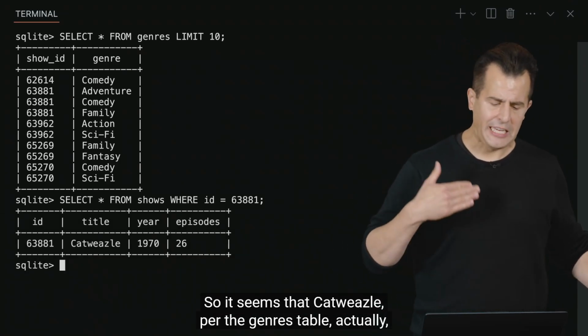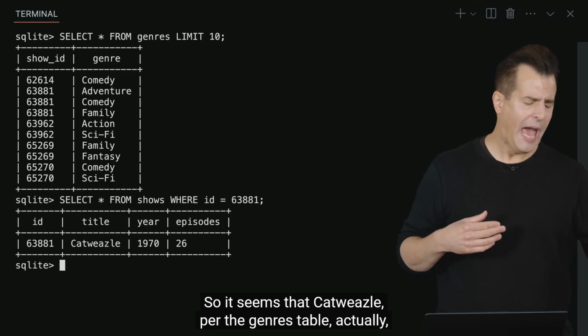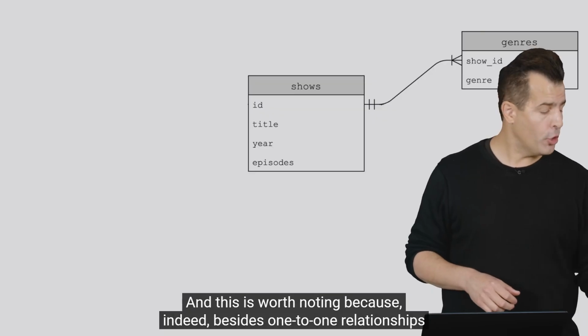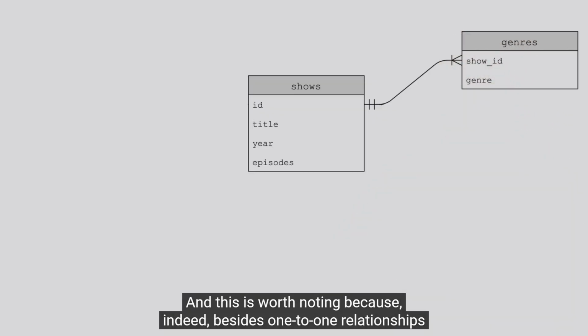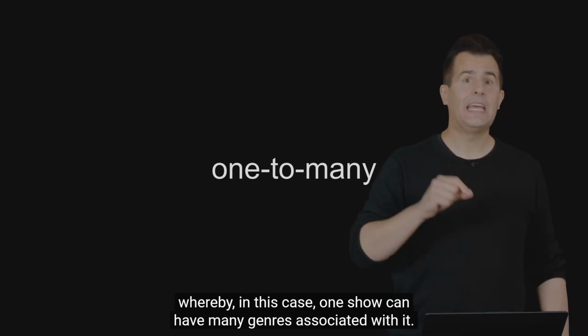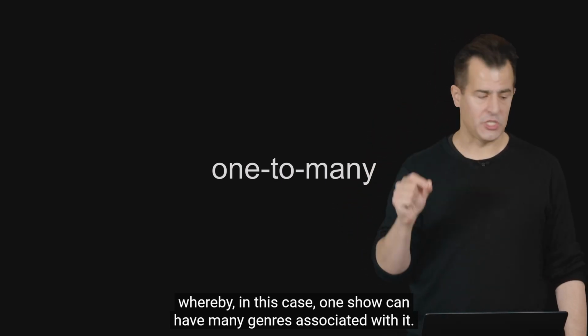So it seems that Catweasel, per the genres table, actually has many genres associated with it. And this is worth noting because, indeed, besides one-to-one relationships across tables, you can also have one-to-many relationships, whereby, in this case, one show can have many genres associated with it.